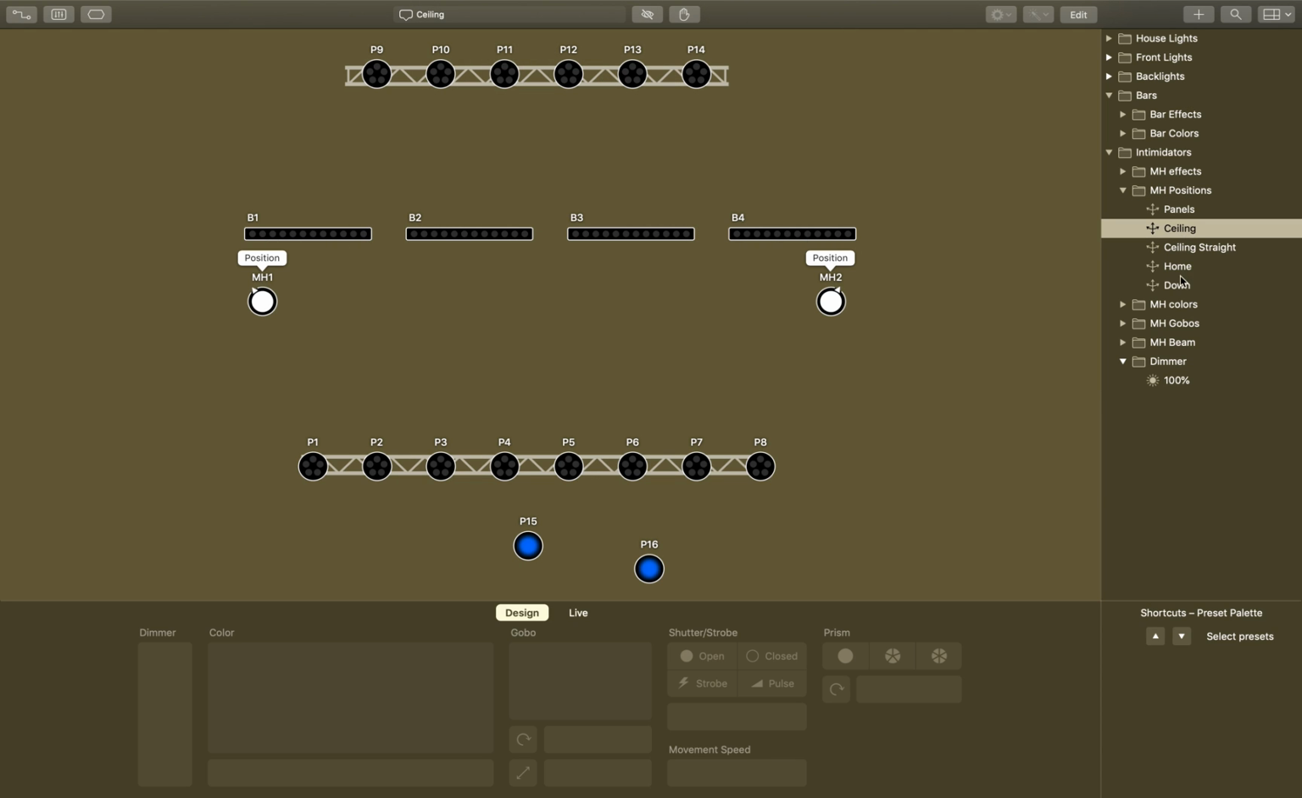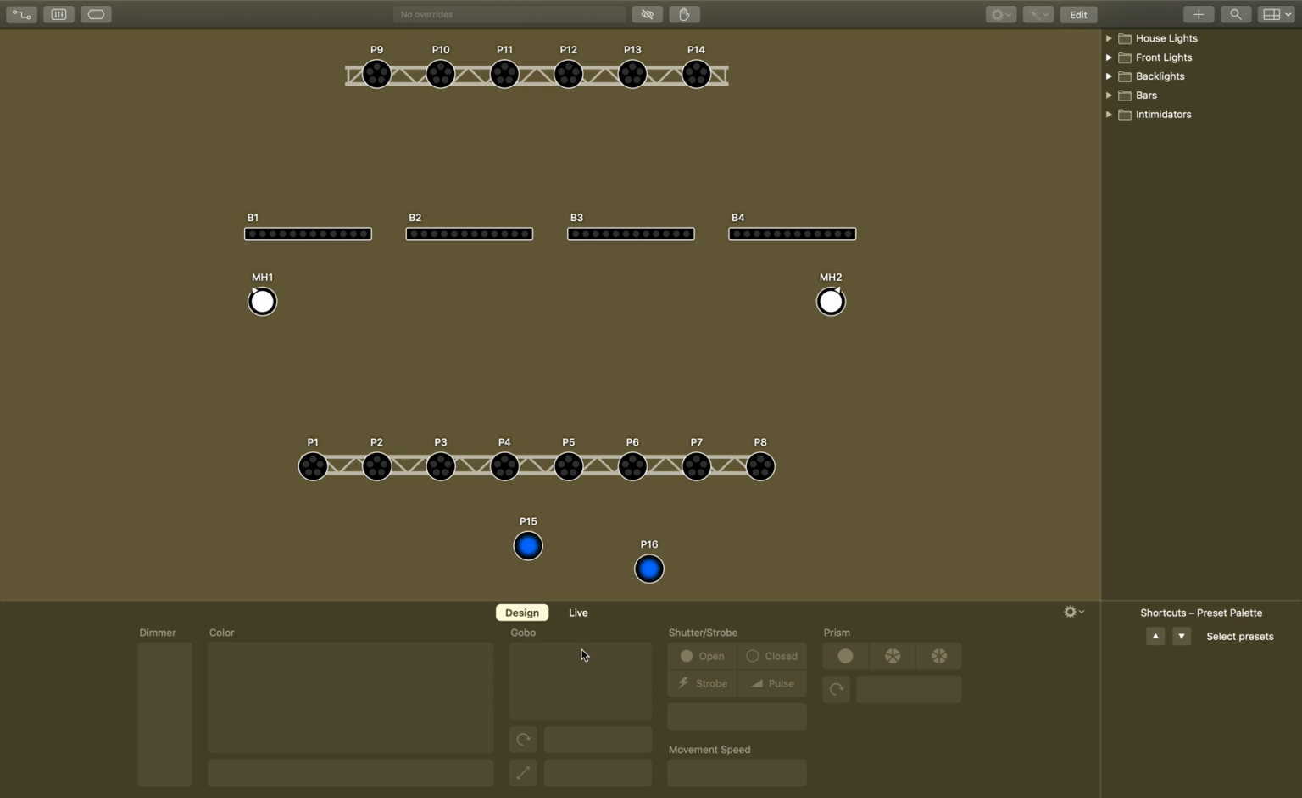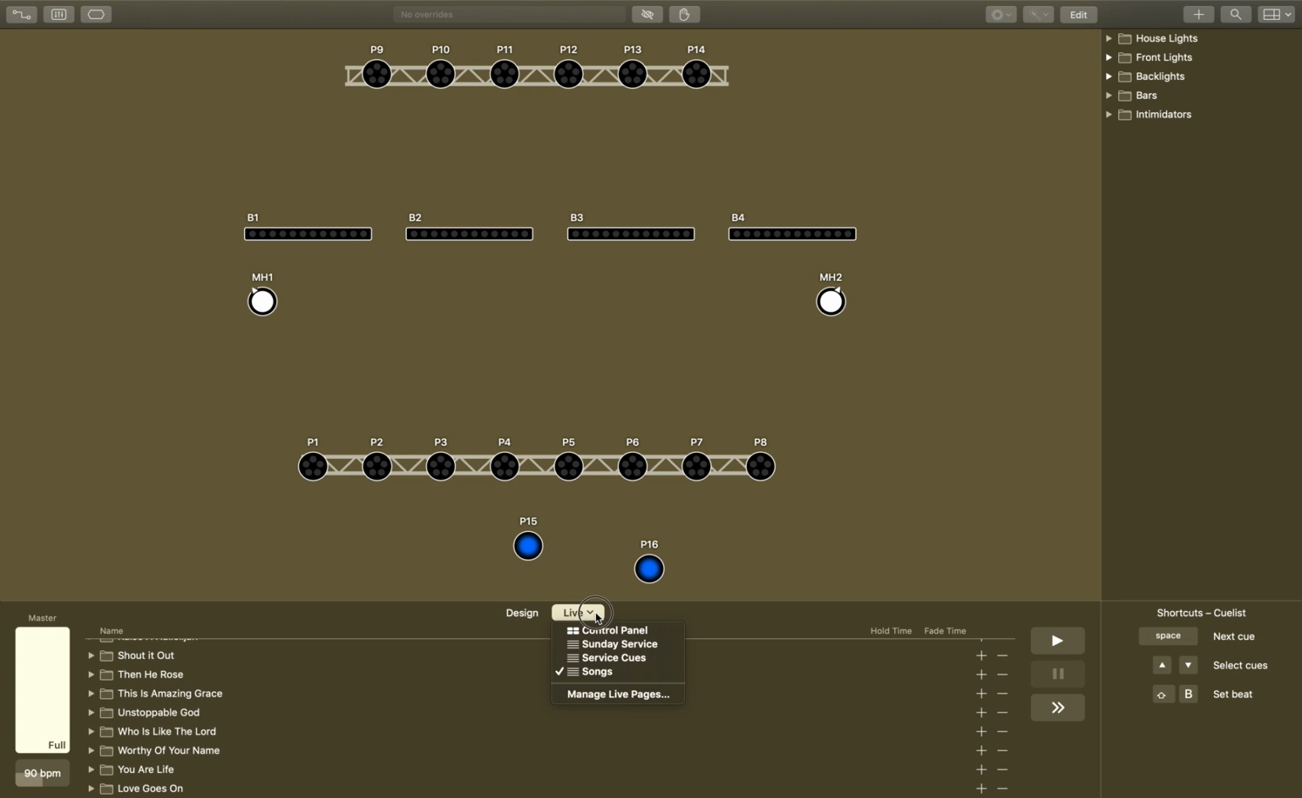I have presets that change the position of them. So we've got one that goes on the ceiling, a home position, a panels, and you can see the little arrows changing as I do that over here. Then I have ones that just change the color of the lights. I have ones that just change the gobos, and that's it. So really, these are just little Lego bricks that I can mix and match to create different scenes. And that's how I build my service cues.